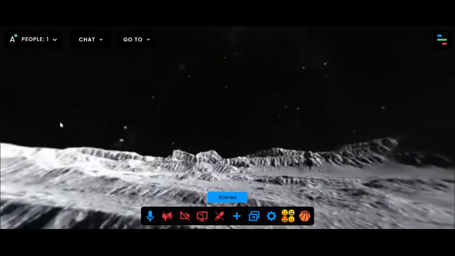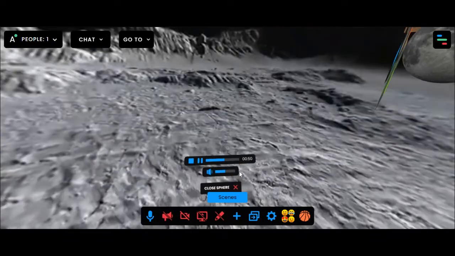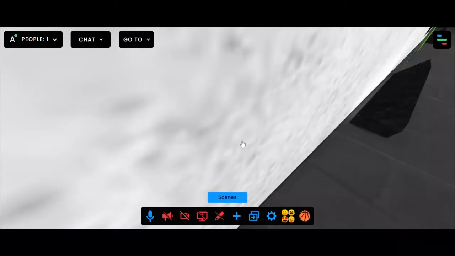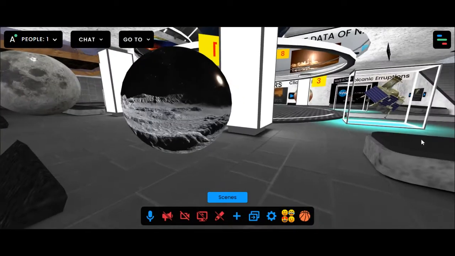Okay, I'm going to leave that one foot up there and both hands down about the fourth rung up. There you go.